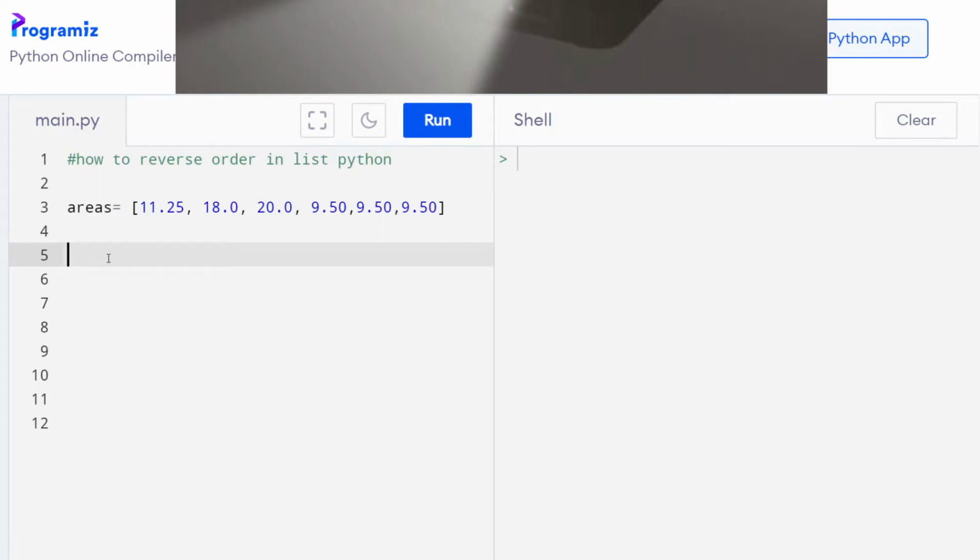I just have to make a method call of areas dot reverse, and simply I'm going to print this method. So print areas dot reverse. Click on run.